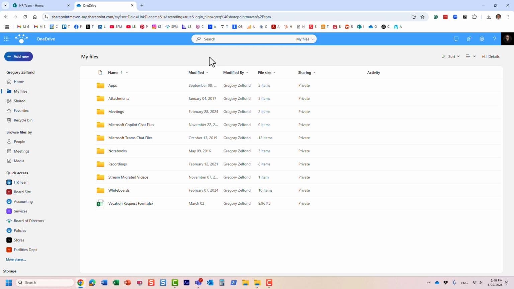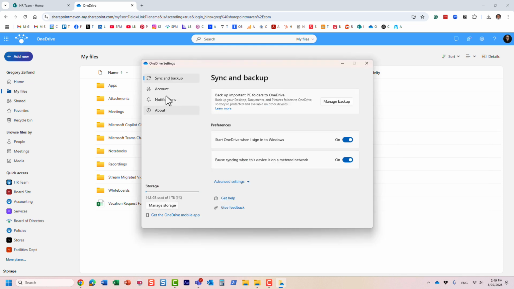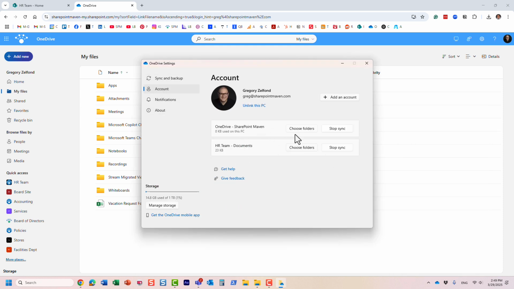So here's how this works. You need to configure it in the lower right-hand corner if you're on Windows. Click the blue cloud icon. This is the OneDrive sync client. Click the gear icon, then settings. This is where you can specify which libraries you're syncing. I'm syncing my OneDrive for Business, the personal repository, plus a library in SharePoint.